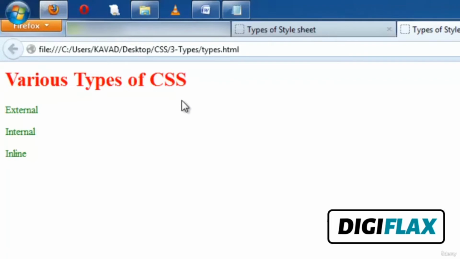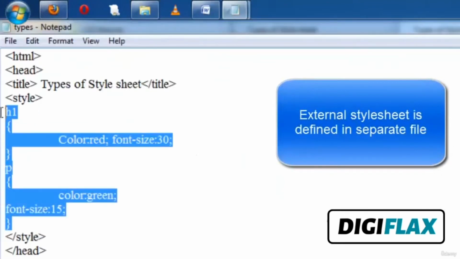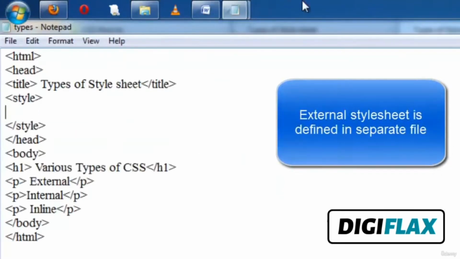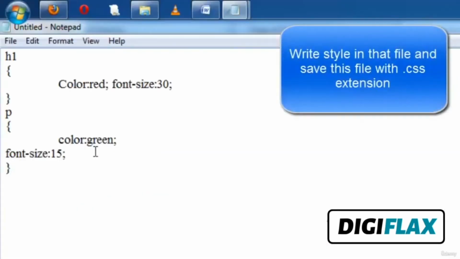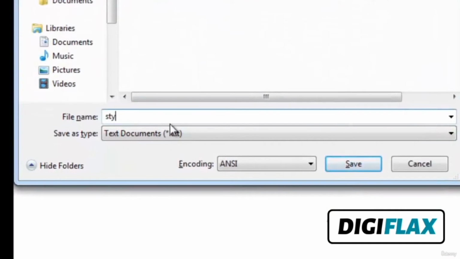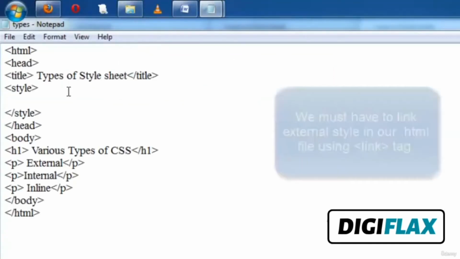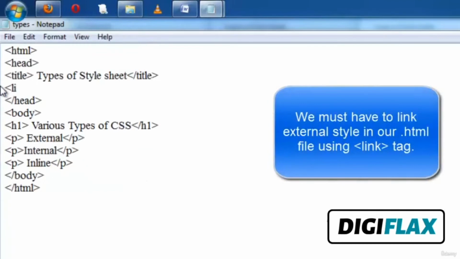For creating an external style sheet, we need an extra file. So open the notepad. I am just cutting the style code and pasting it into the extra file and save this file with .css extension. I am giving style.css. Now to access this file in our document, I have to link this CSS file with our HTML document.